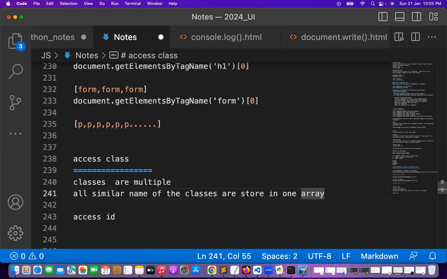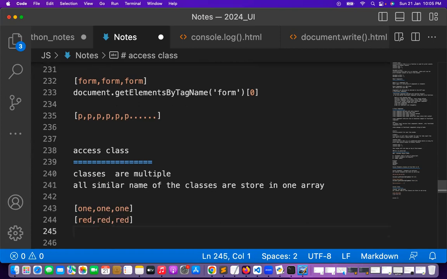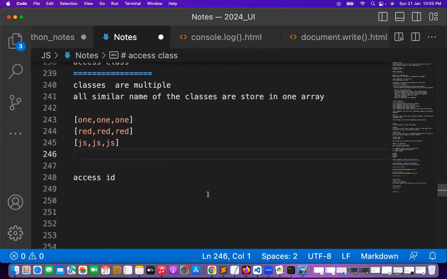It means, for example, my class name is something like 1, comma, 1, comma, 1. My class name is something like red, comma, red, comma, red. My class name is something like JS, comma, JS, comma, JS. All the similar names of classes are going to be stored in one array.